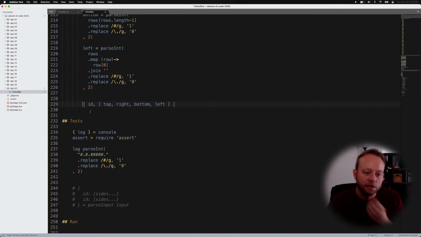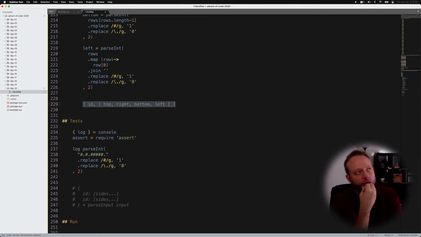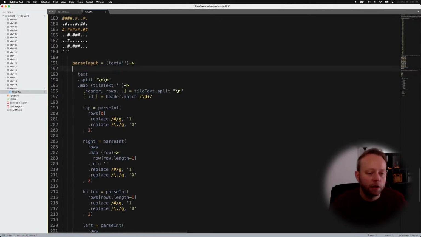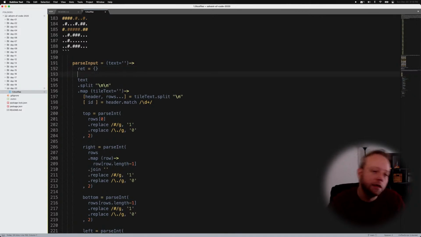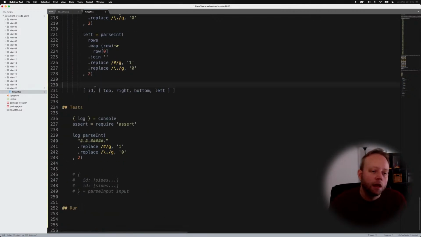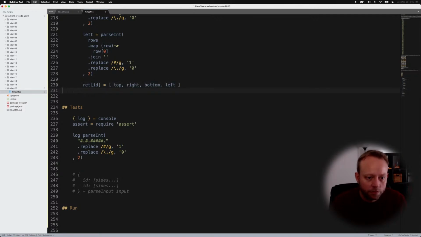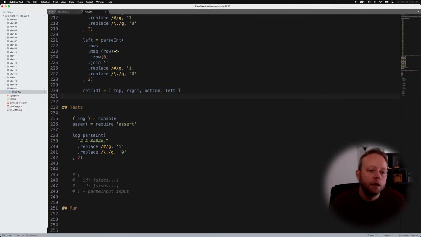So this is one way we could do it, which is ID and then the thing. The other way we could do it is as an object. I think that's what we sort of decided on at first, so let's do that instead. And then each one will say ret of ID equals like that, and then we can return ret.